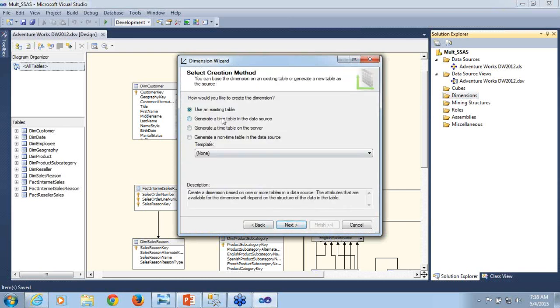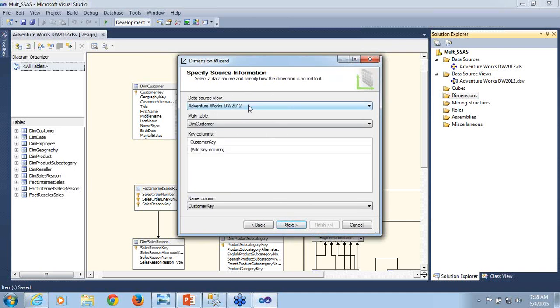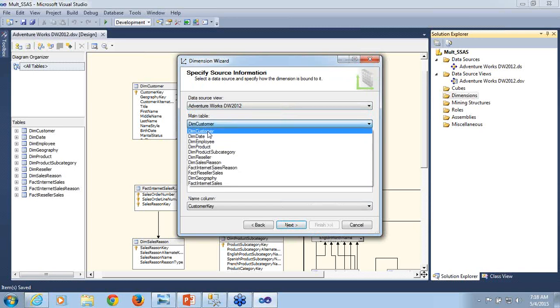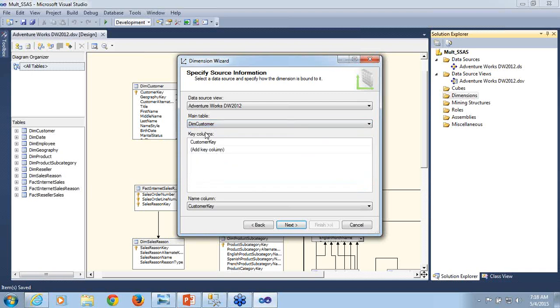So I'll use an existing table, and this is the data source view, and you can select. These are the tables which are there in the data source view. So I'll select dim customer, and the customer key, the key column, is nothing but the primary key of that dimension table, the primary key or the surrogate key.